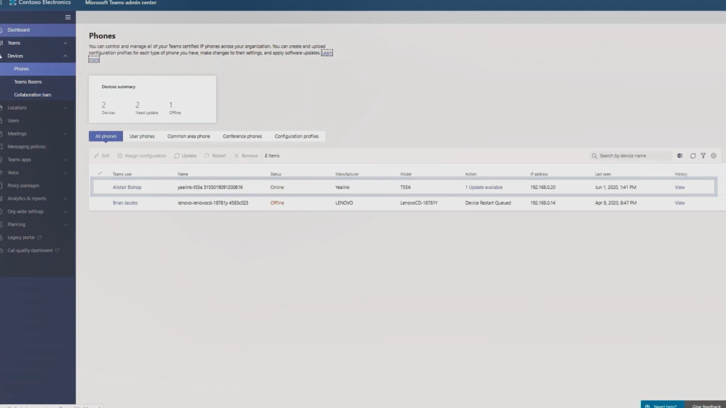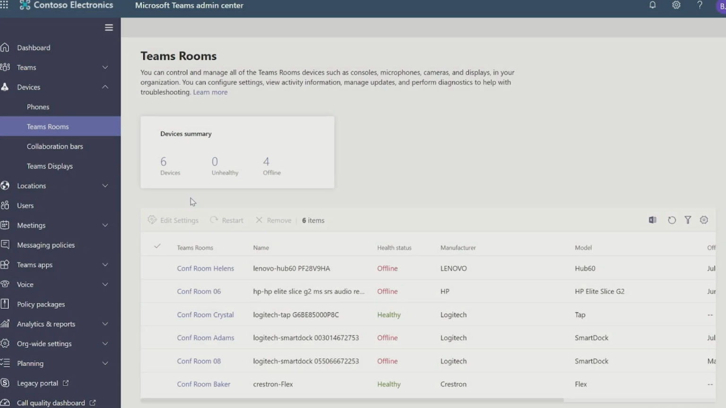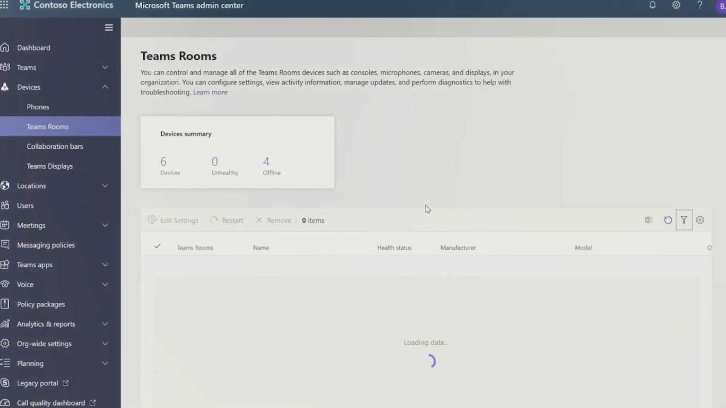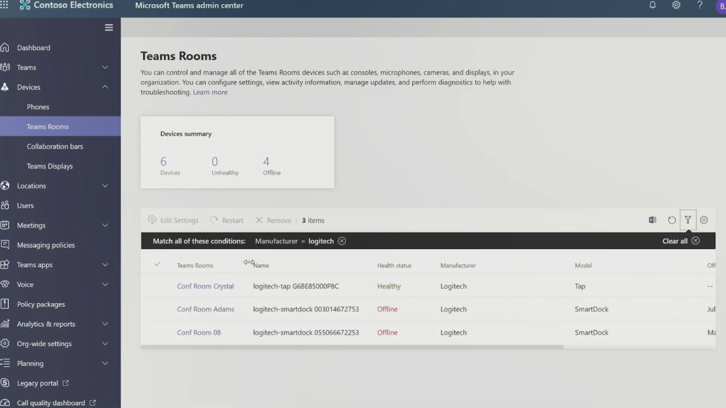As you can see, enrolling Teams devices into Teams Admin Center requires no additional steps beyond providing the appropriate credentials for the device. Now, let's take a look at granular device management. In this view, admins can track and manage your organizational device inventory for a scaled management operation to ensure devices are always up to date and ready for use.